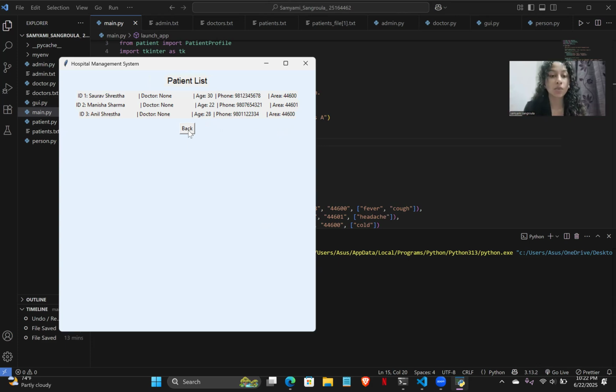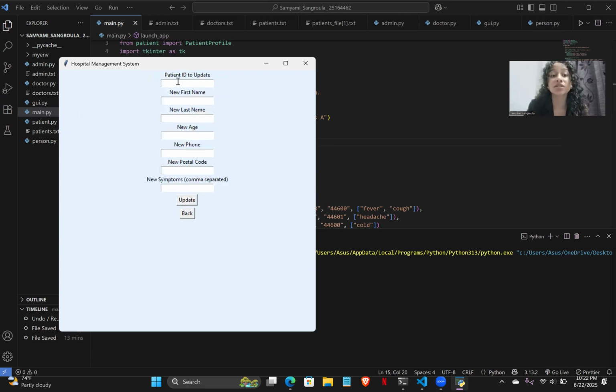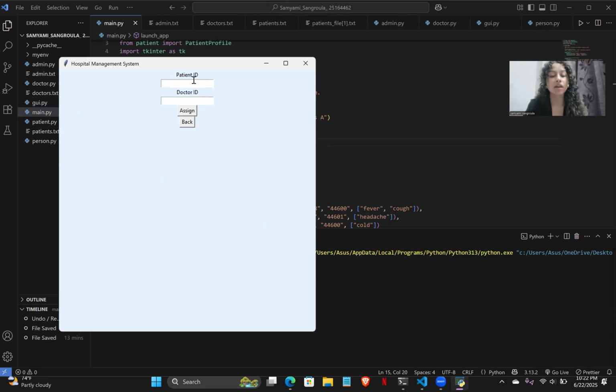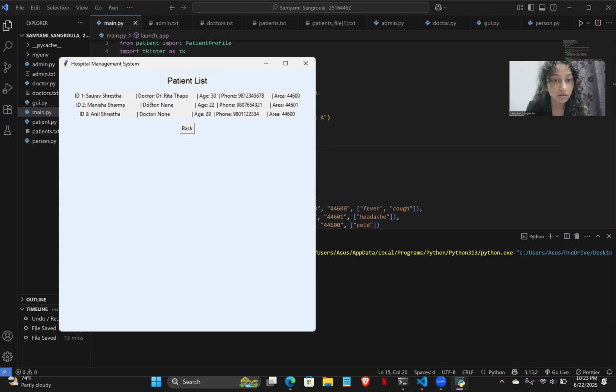It's deleted. When I go back, now I want to update a patient. I have to write the patient's full ID to update the new first name, new last name, new age, new phone number, new postal code, new symptoms, and it will be updated. So when I go back, let's check other features. There is assign doctor, where if I want to assign patient one to doctor ID one. Okay, assign. So when I view patients, here is Saurabh Shrestha, assigned Dr. Rita Thapa. Beforehand, there was no doctor assigned. After assigning a doctor, it is added now. So this is the feature of this.